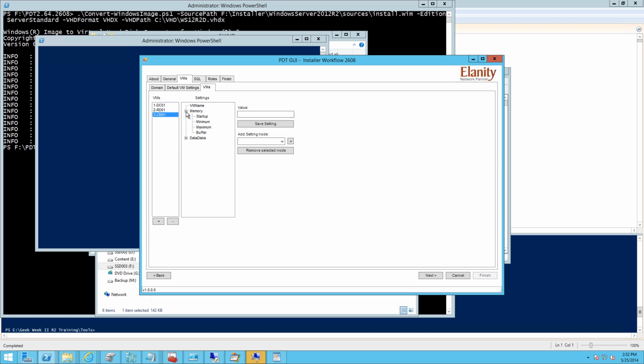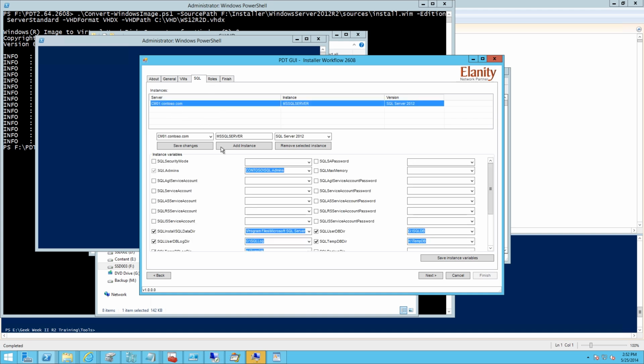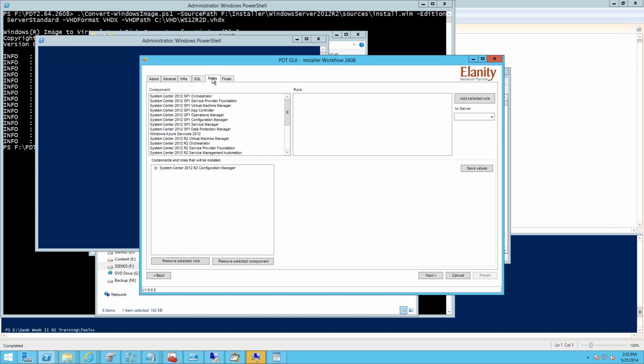How much memory it's using, how many data disks I'm using, and what size they are. Then I have my SQL servers, and of course I'm using my site server as my SQL server. And you can also see I can specify what folders to store the various SQL files in. Then I have my roles.